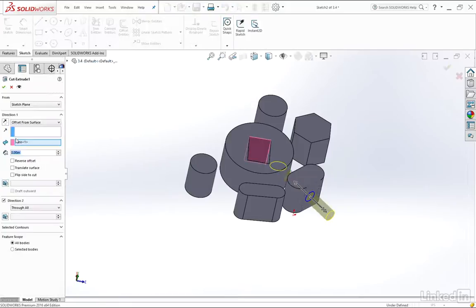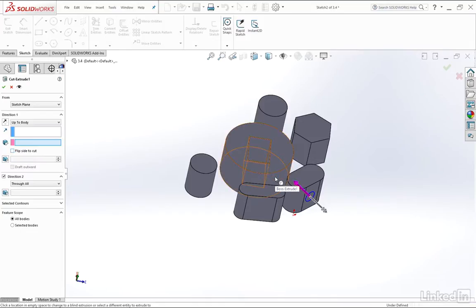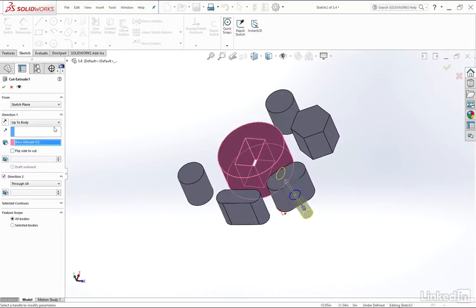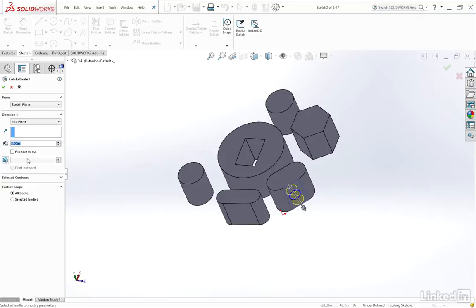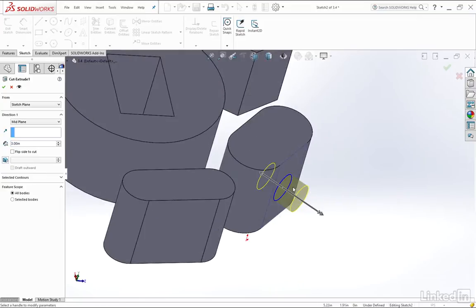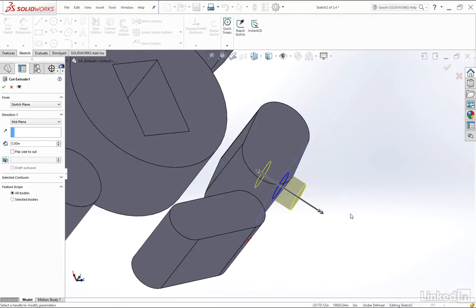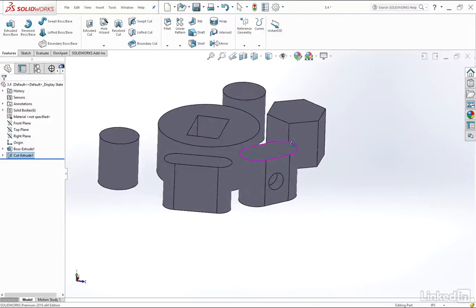Last couple I want to point out is the up to body. So I can say I want to cut this all the way up to that body, and that will work as well. Or the last one is mid plane. If I want to make a cut and it just happens to go the same amount to the right and left and cut through whatever happens to be there. In this case, there's obviously nothing out to the right, only this piece on the left, so it's not really going to do anything amazing in this context. However, it is a really great feature, and I use it quite a bit.